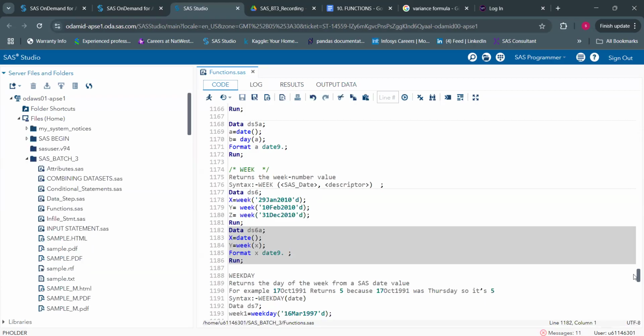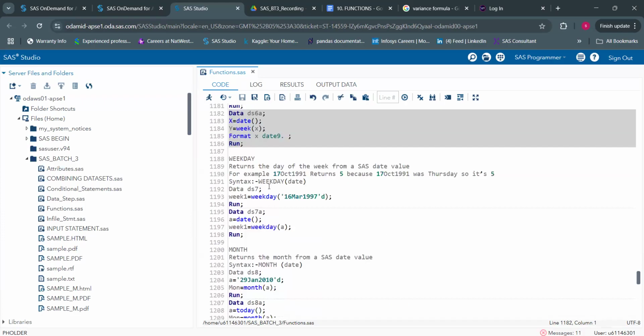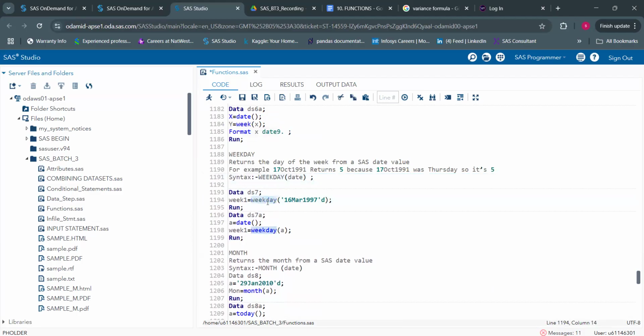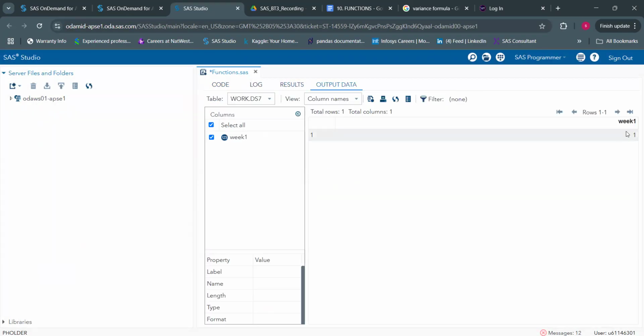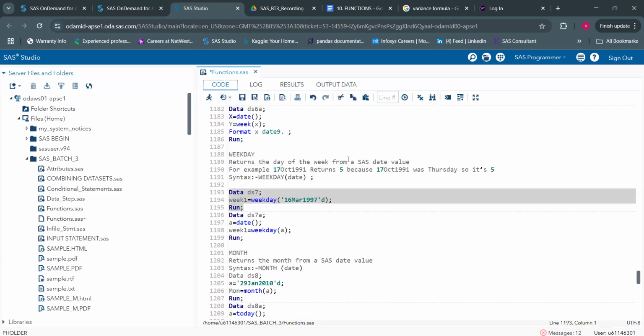Next one, weekday. So weekday will give you the day. What is the day in a particular week? Weekday of 16th March 1997. In which day did 16th March fall? It's the first day of the week.